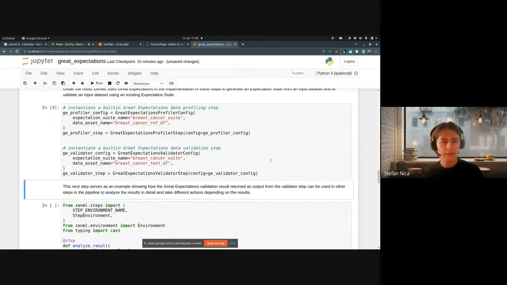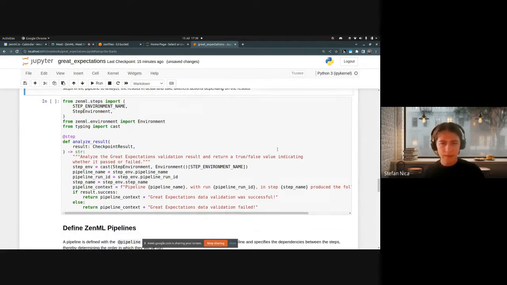Here, we also define another step to analyze the results that are coming from the data validation step, and we'll use the message that this step returns to send an announcement in our Slack channel.